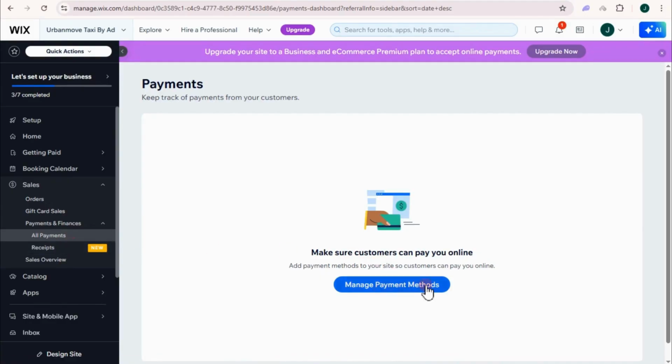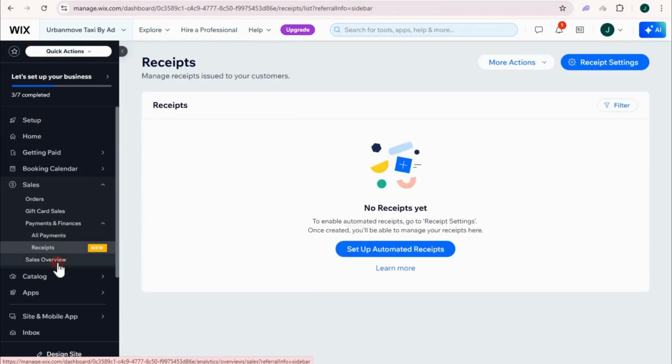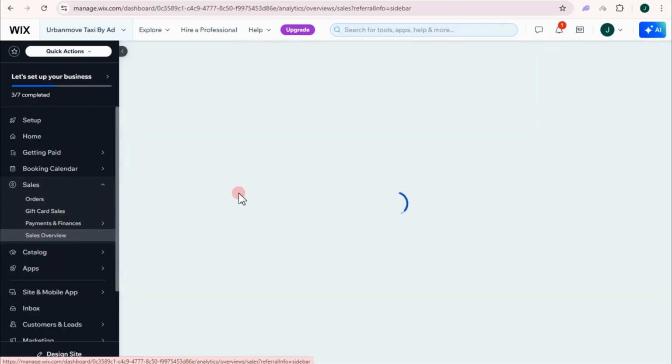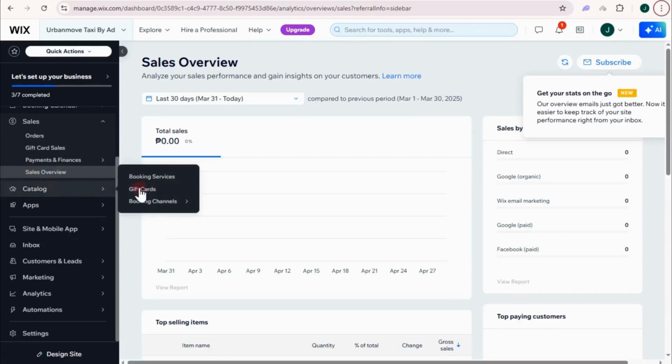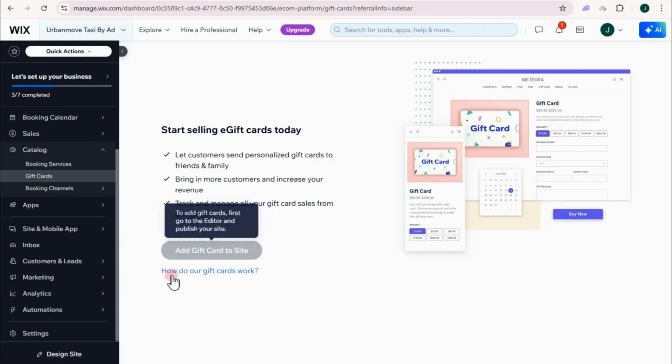You can just basically manage payment methods right here, and you can also add or set up a third party payment method if you want. So you can just go to Wix application, but basically if you want to set up your payments right here, just tap on manage payment methods. You can see your receipts, and then like what I mentioned earlier, the sales overview. If you tap on the catalog, and then here you can set up booking services, gift cards, okay, and then booking channels. So if you want again to offer also like gift card, like what I've showed you earlier, then you can just basically go to catalog and set up or add gift card to site.